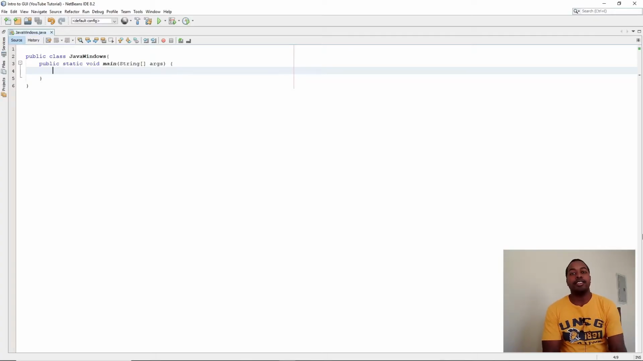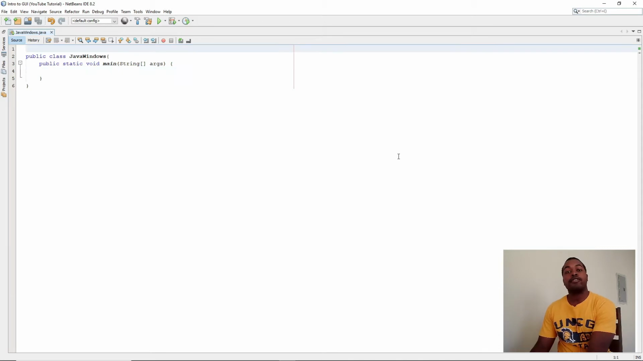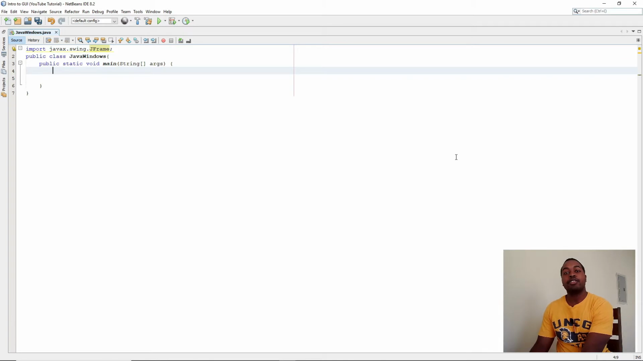Alright, so the first thing you need to do when creating a GUI project in Java is create a window. Windows in Java are known as JFrames. So the first thing we need to do is import from the JFrame library. So import javax.swing.JFrame. In our main method, we're going to create our JFrame object. So JFrame window is equal to new JFrame.